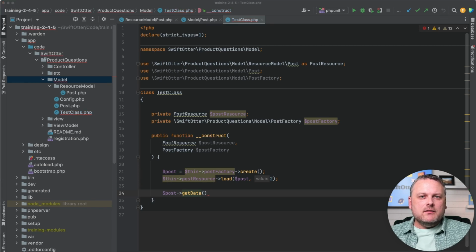That just leaves one model left in our triad, which is the collection model. And once we have that, we'll have complete CRUD capabilities with our entity.